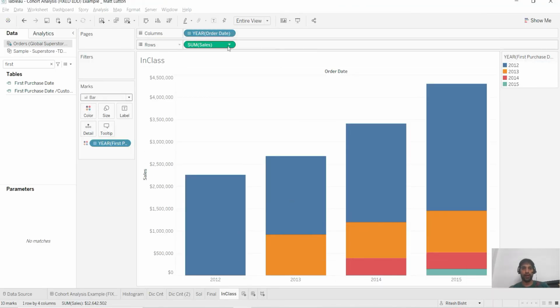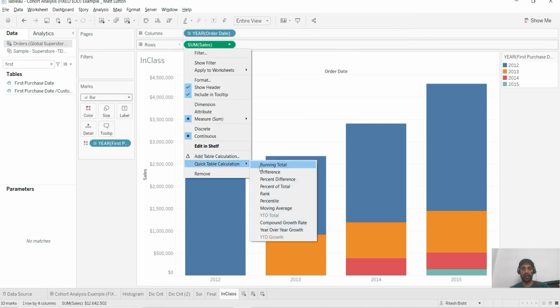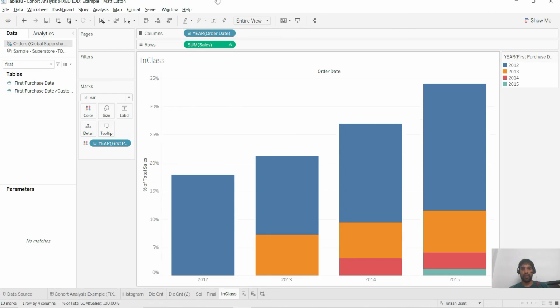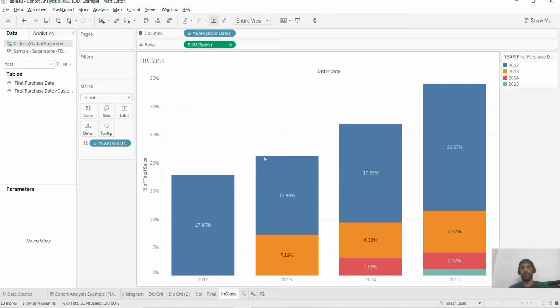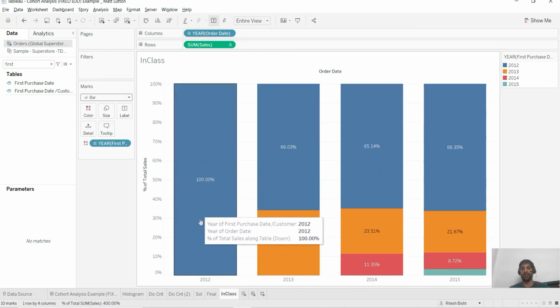For that, I'll go to my measure, say quick table calculation, and say percent of total, and I will turn my label on. But initially it will compute along table across, so you are not getting that feeling of 100% bars, the bar lengths are not the same. For that, I'll have to change computing using from table across to table down, so that each bar becomes a partition and you get percent of total. It will add up to 100%. So we need to do that. Here you go, 100%, because in the first year all the customers are from 2012.